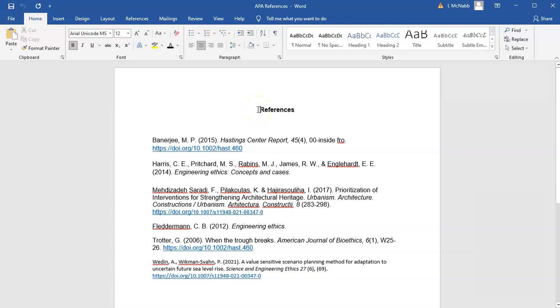First, let's change everything to a matching font and size. APA prefers a sans serif font. We'll use font Times New Roman at a size of 12. Make sure you use the same font here as you use throughout the entirety of your paper.